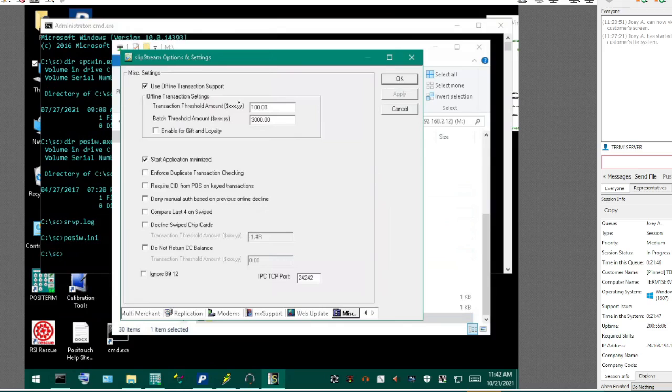We got the offline mode set for $100, meaning that any transactions over $100, like 101, is not going to go through, but a $50 transaction could be recorded offline. The cumulative total of batches I think is a little low, but it's not the default, meaning that somebody intentionally went in there and changed it to $3,000, so I'm not going to adjust that either.